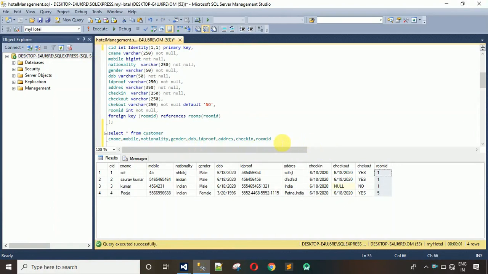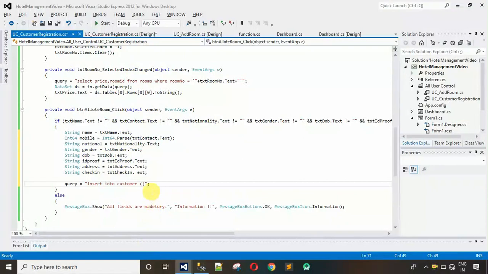Now we have to copy this one. Here you can observe cname, mobile, nationality, in the same order. I am following the same column order: gender, dob, idproof, address, checkin, room ID. So I have set all these. Copy this, and you can see the room ID is over here. So move back over here and paste it inside this one. Here you can observe we have the data till over here.